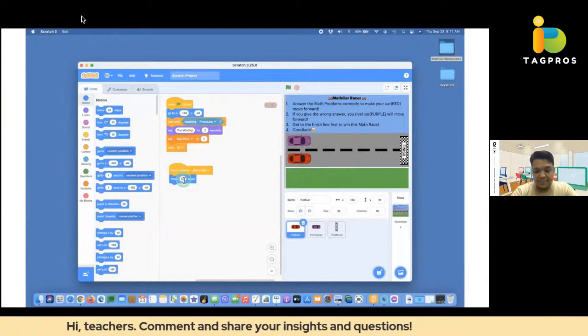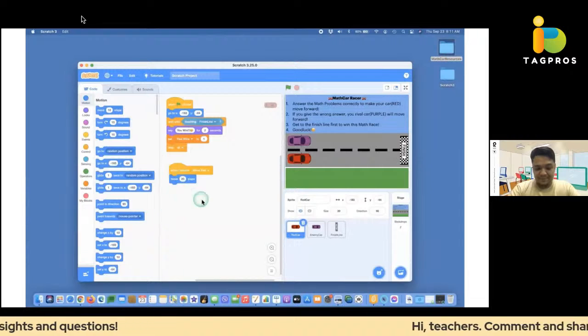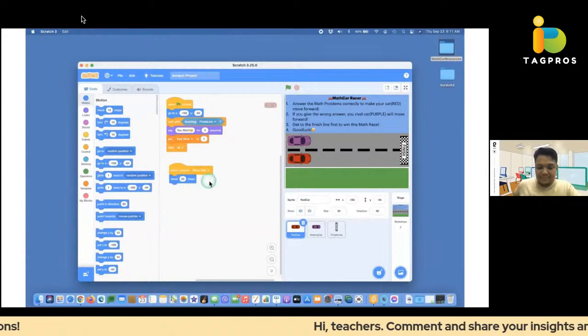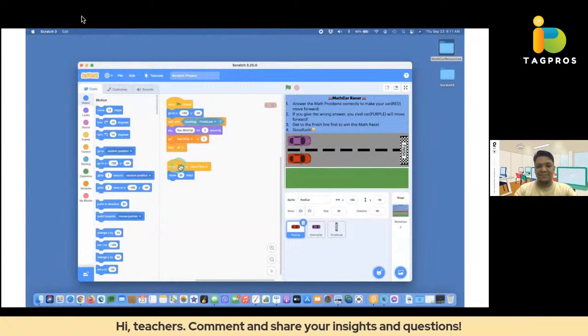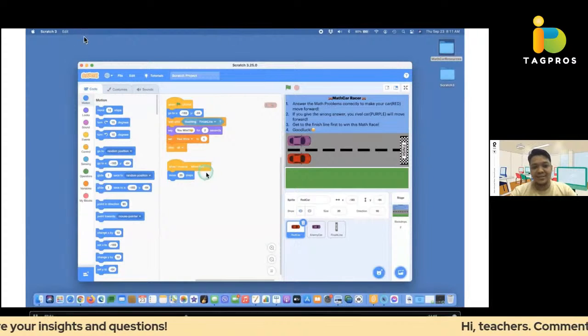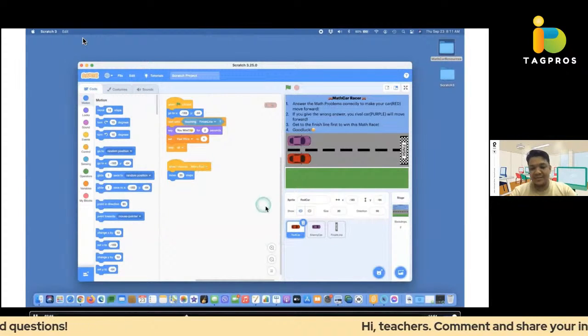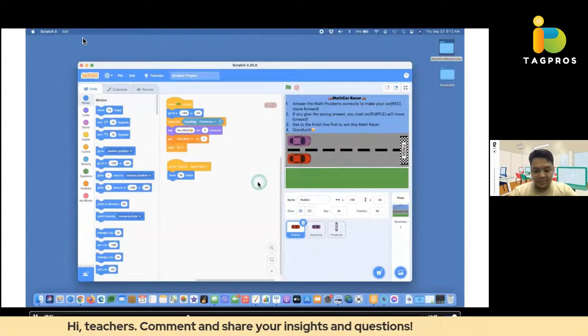Maybe I could add 20 steps. Or I can put 10 steps, but for this demo, I will put 20 steps. Okay, that is for our code for our red car. So we will put almost the same code with our purple car. So here's a technique in Scratch.